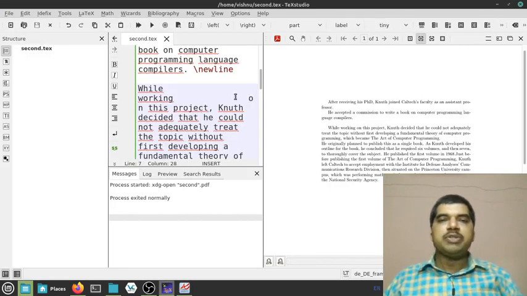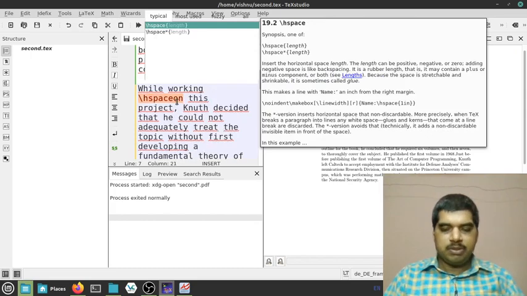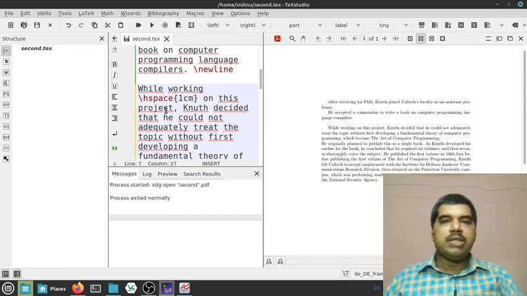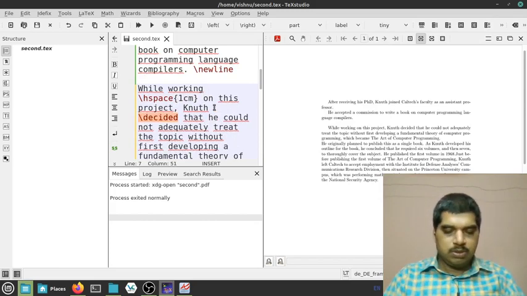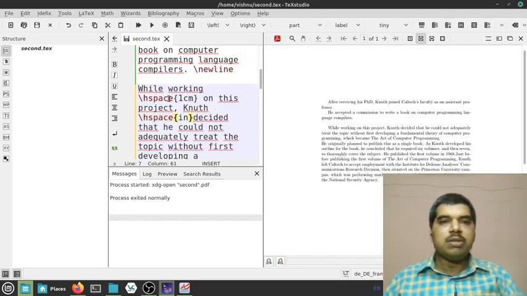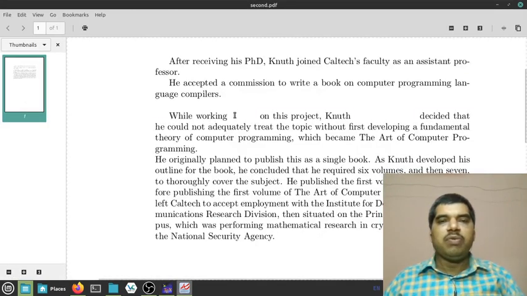If you want to produce space intentionally, then you have to give the command hspace, and say how much space you want, 1 centimeter or 1 inch. hspace 1 inch, hspace 1 centimeter means horizontal space of 1 centimeter, hspace 1 inch means horizontal space of 1 inch. Let us see the effect of this. Channel viewer, see, while working on this, 1 centimeter given and 1 inch given here.